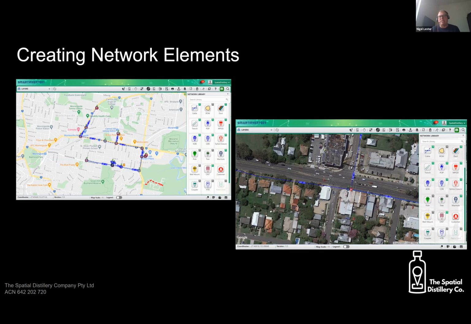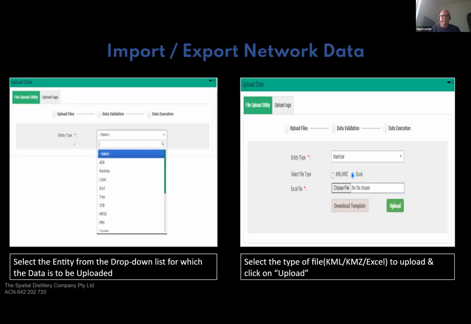NetworkAccess actually understands how different network objects are connected to each other and the connectivity through a network. And we'll have a look at this in a moment when I demonstrate the platform a little bit more deeply to you. We also make importing and exporting data very simple out of NetworkAccess.